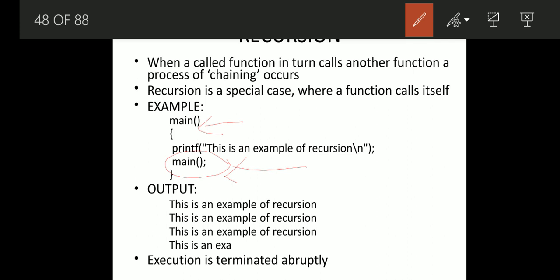As you can see, this particular program will execute indefinitely because we are calling this particular function multiple times. We have not put any stopping condition. We have not told the compiler at what level it has to stop executing the printf statement. So this function will go on calling itself. That's why this is an example of recursion.